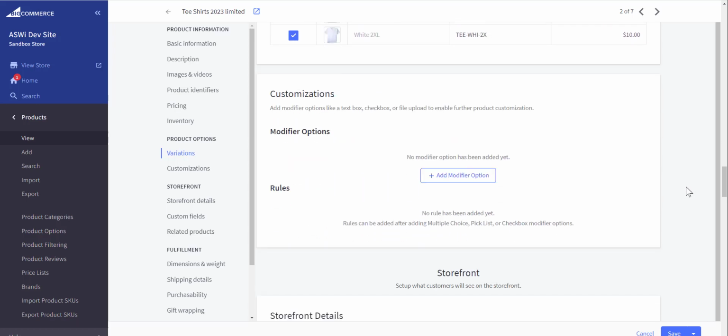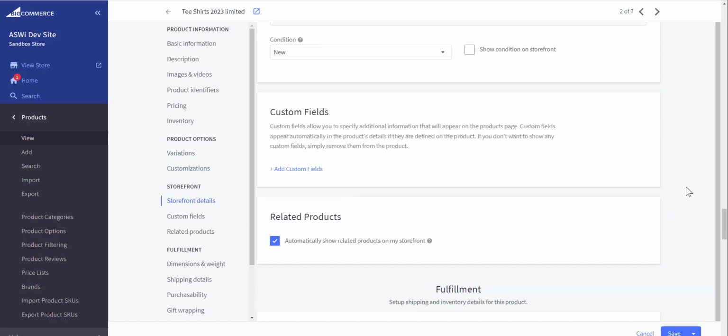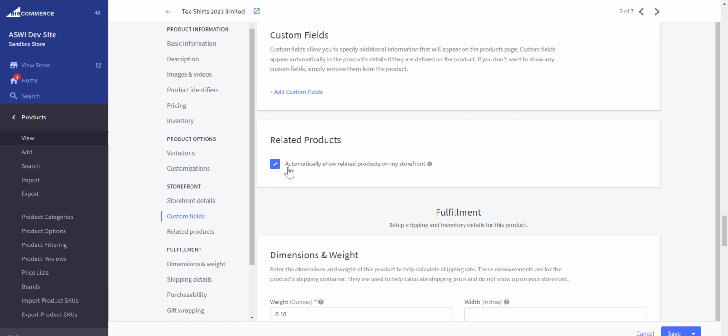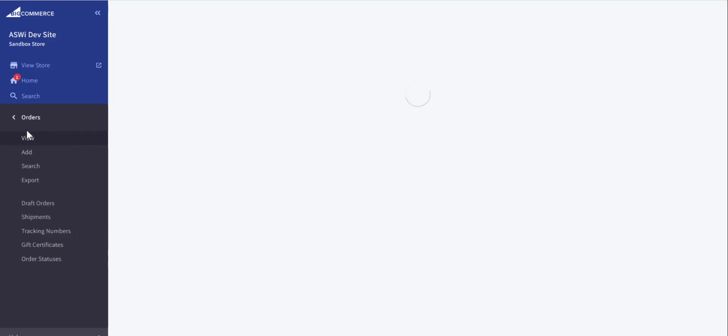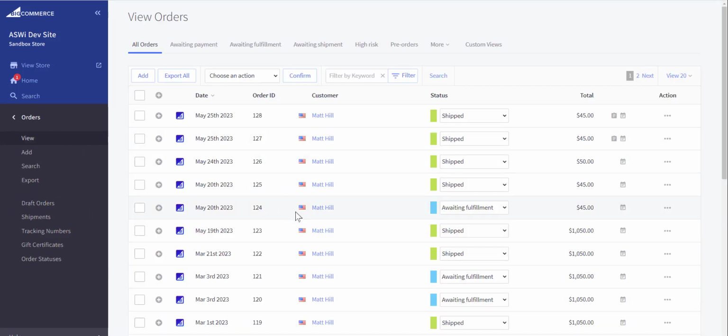Additional modifications that I may have added, storefront details, and here's where I can determine if I want to use related products. So the system will automatically offer the upsell or cross-sell option for the customer. When I look at my orders, I'm going to be able to see all of the orders that are open and the status of those orders, shipped, awaiting fulfillment, and so on. But let's go ahead into the store.